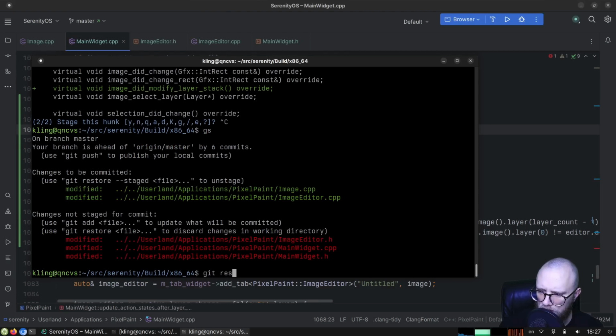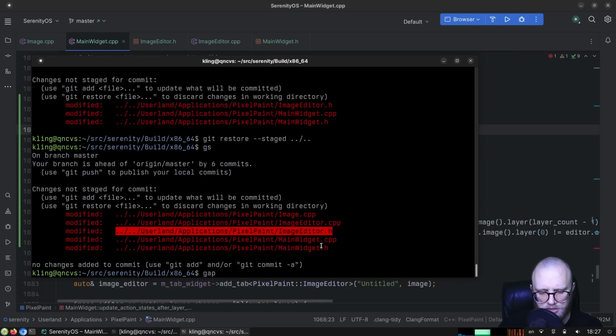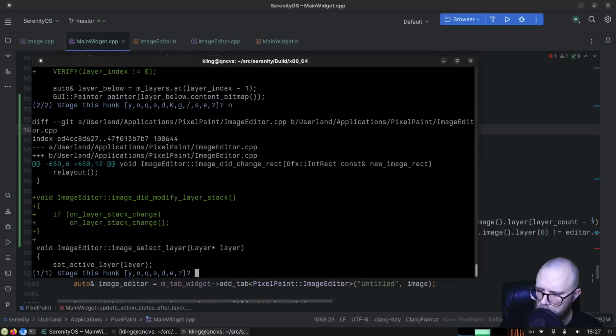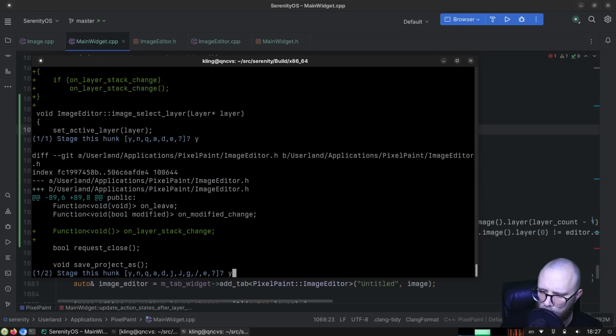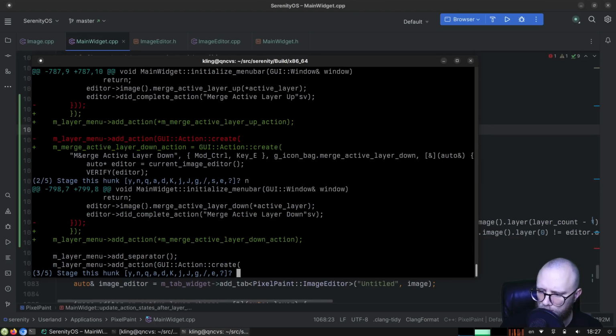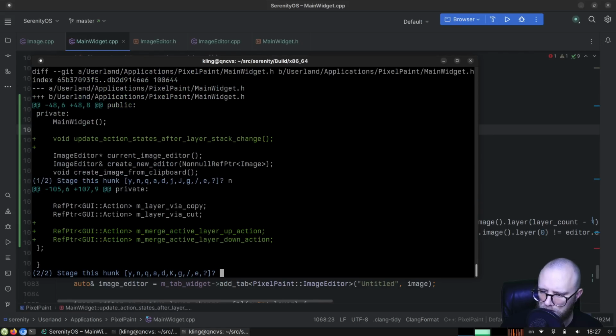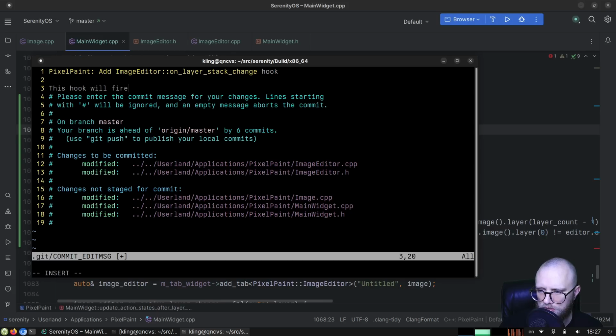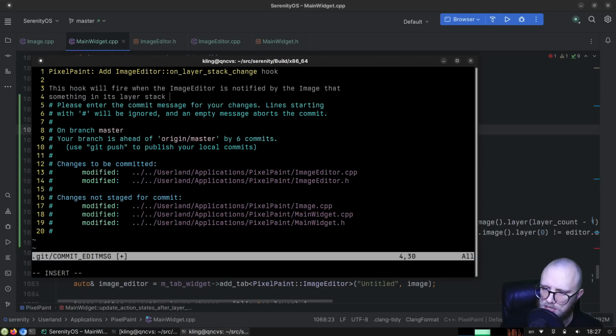Or no, let's be a bit more disciplined. We can do the hook first, or the virtual thing in image client. We'll do that first. Wherever that was. Here, image did modify layer stack. Yeah, so we'll add that hook first of all. PixelPaint, add image editor on layer stack change hook. This hook will fire when the image editor is notified by the image that something in its layer stack has changed.